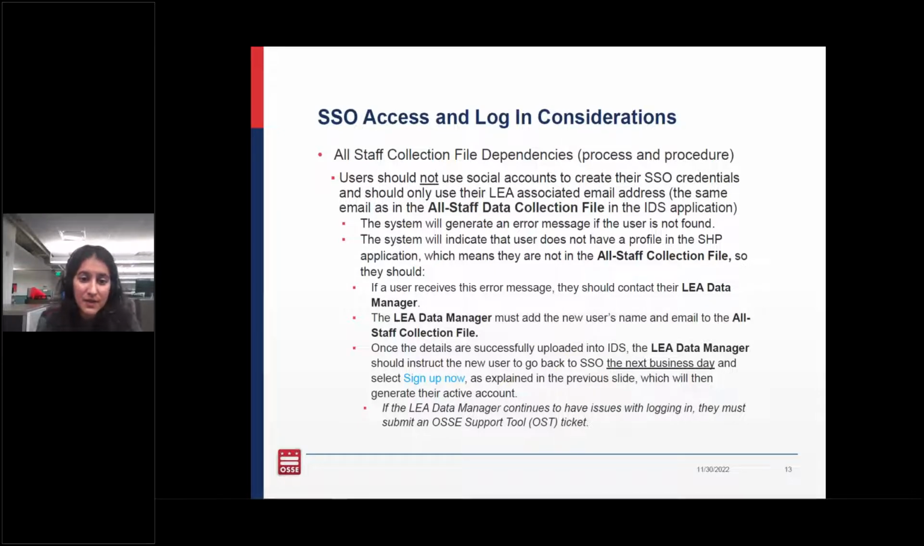If a user receives this message, they should first contact you, and you will be responsible for adding them to the all staff collection file. And once the details have been successfully uploaded, the data manager, again, should let the user know to wait one business day. It's not going to happen immediately. Wait one business day, and then click Sign Up Now to create that user credential in the application. And if you continue to have any issues, that's when you should submit an OST ticket with OSSE. Again, deadline for that is by February 3rd.